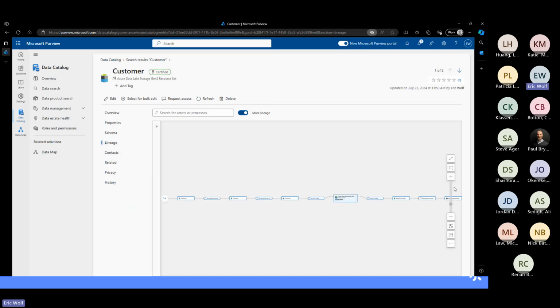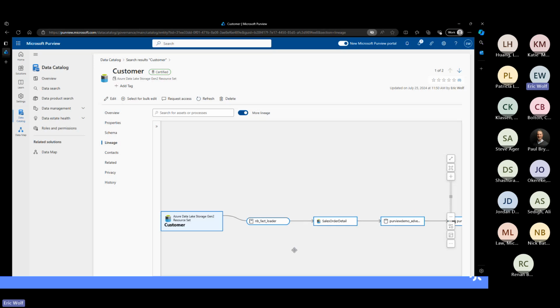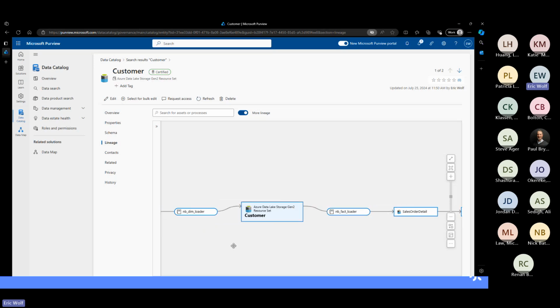From a lineage perspective, this is going back to what I was talking about earlier. This provides me a bit of a lineage trace to see where my data is going and where it's coming from. I have this resource set for customer. I can see that it's being loaded into another resource set, and ultimately it's being used by a Power BI report, right? So I have the ability to very quickly understand where my data is coming from.